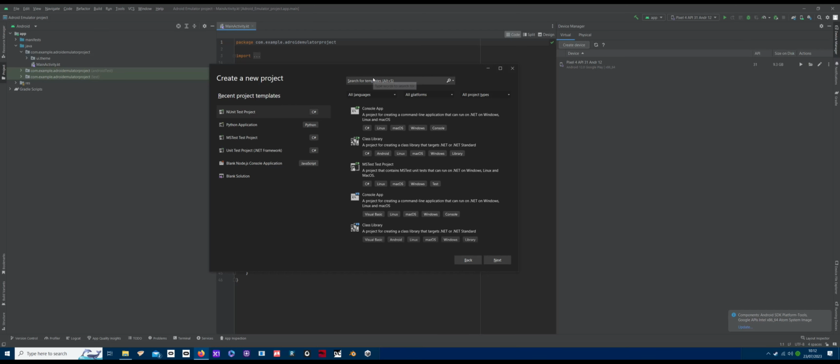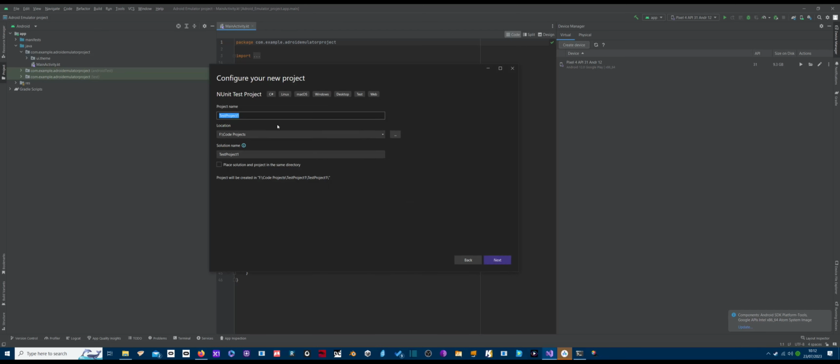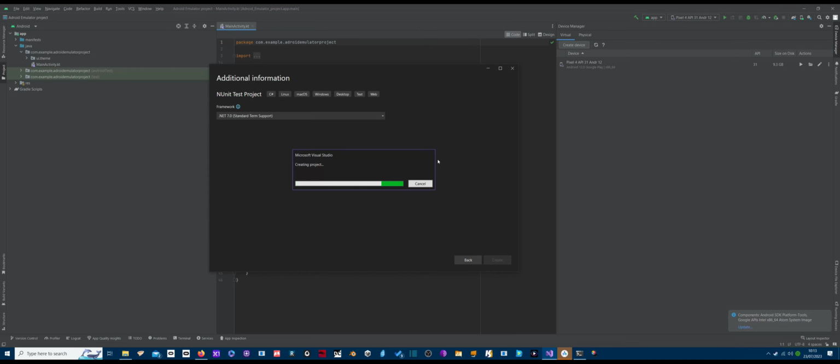So first, we'll create a test project in Visual Studio. We'll name it Appium.NET test project. Alright, next. And once that is created, we'll write a simple and short test.